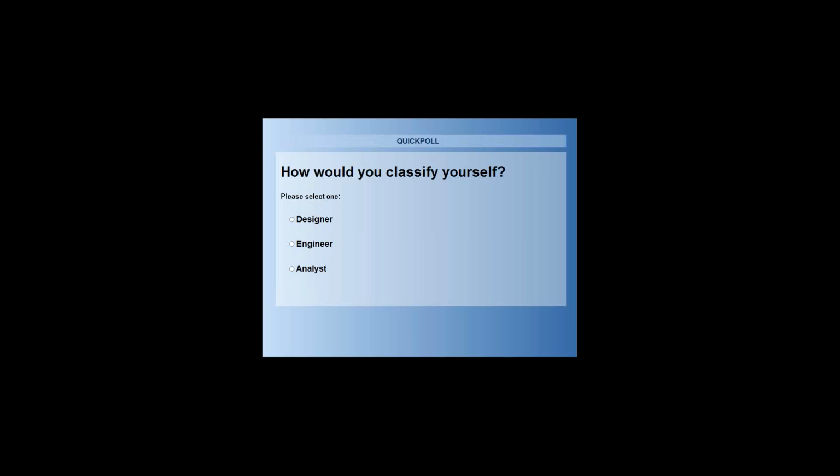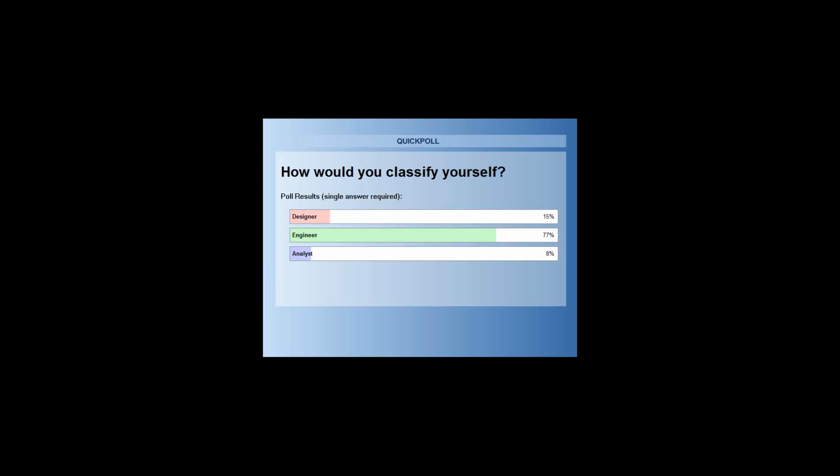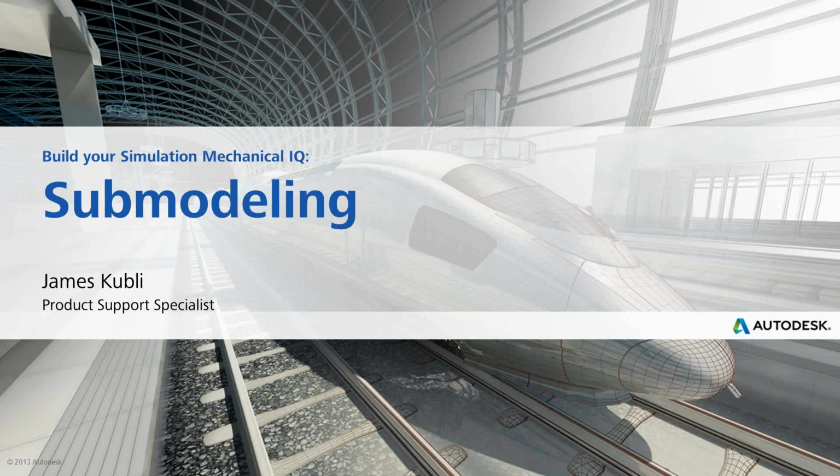Looks like most people are leaning towards being an engineer. We've got about 60% people voted. All right, we'll go ahead and close that out, and we'll share the results. So it looks like most of you classify yourselves as engineers. There's a few of you that are analyst or a designer there. Okay, hide that one, and we got one more left here.